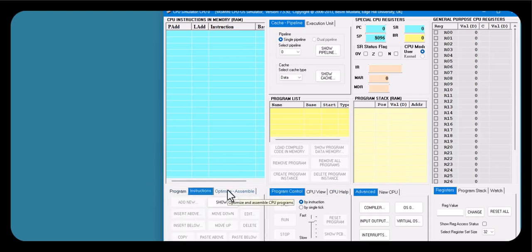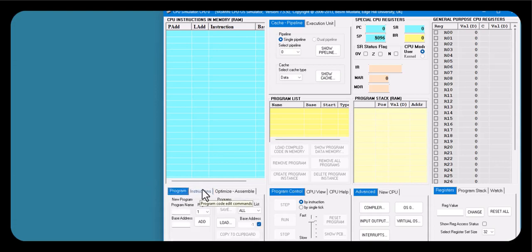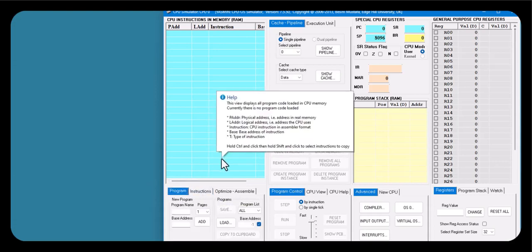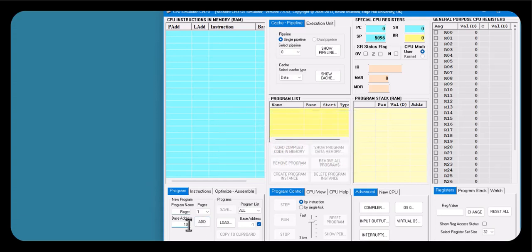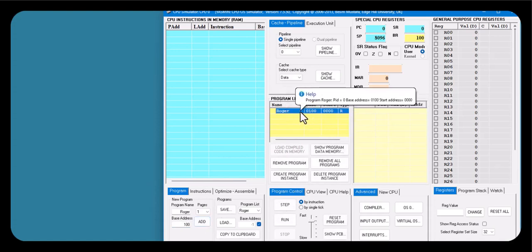So down here we've got three tabs: program, instructions, and optimize or assemble. I'm not going to worry about this one. We're going to use the program and the instructions tab. First, let's start by naming a program. I'm just going to name the program by my first name, Roger, and the base address 100. You can really put anything in here that you want. I just use 100 sort of randomly, and I'm going to click add. And now we have that program here, right here.